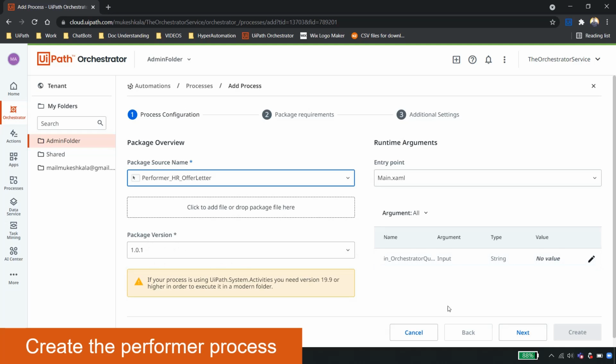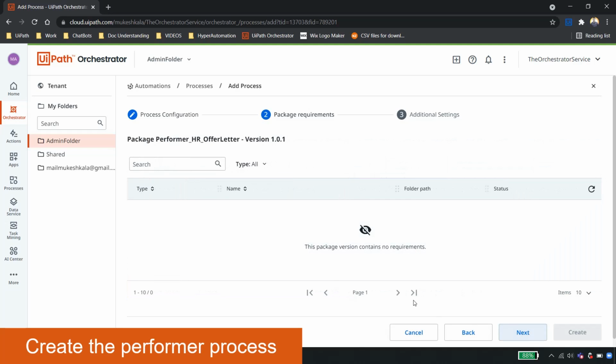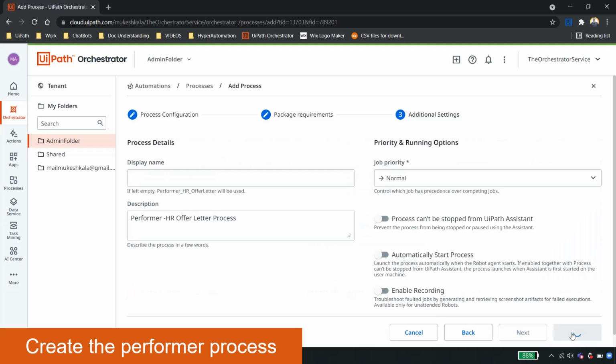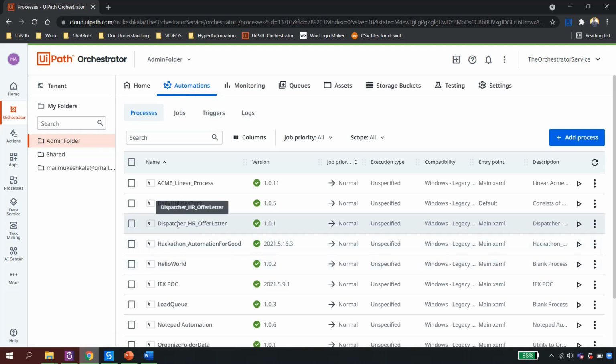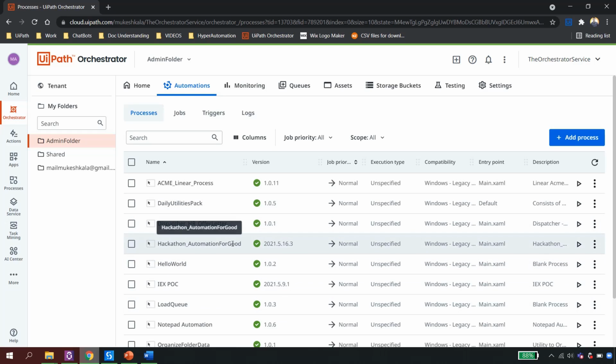This has only one version. I hit on next, next, and create. Okay, now I have both the robots available. I have the dispatcher robot and I do have the performer robot also available, right? Let us try to create and run the dispatcher first, and then we go back and run the performer.